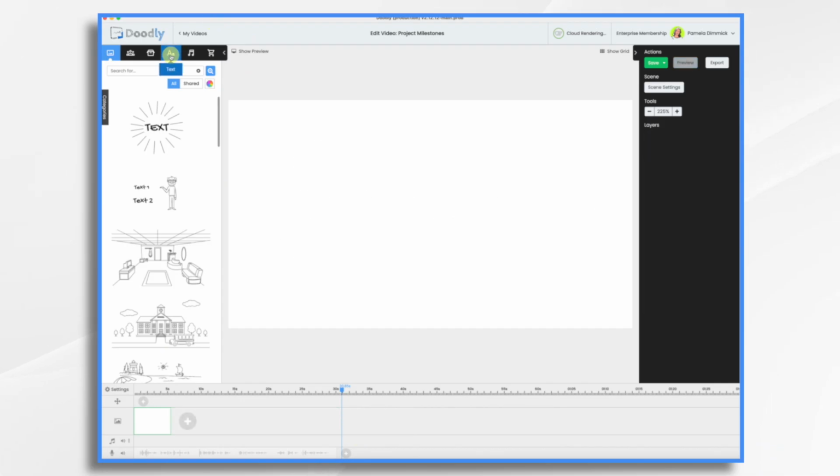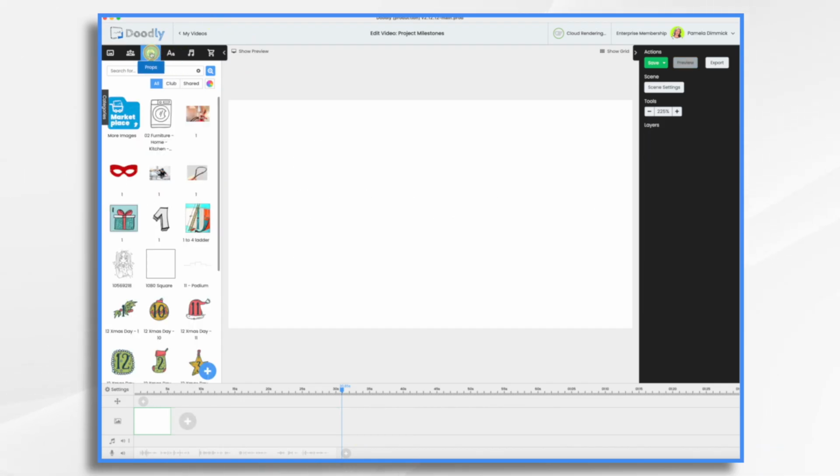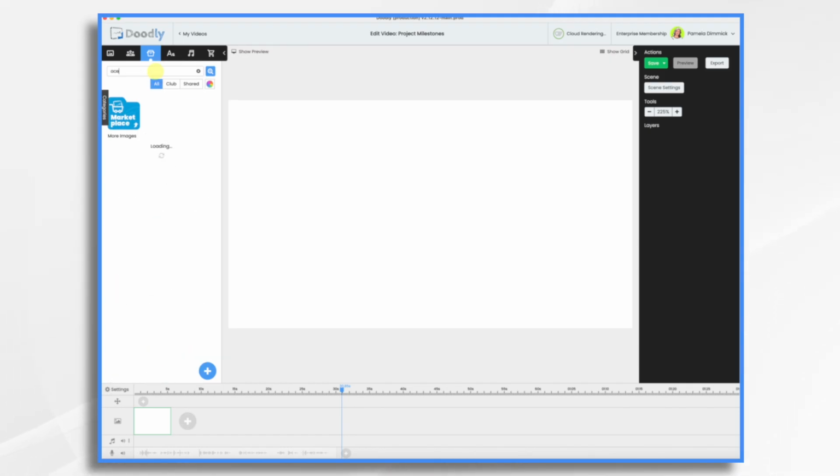voiceover. First, let's get our logo, so go to props. If you haven't uploaded your logo yet, you would upload it by pushing this little blue and white button. I already have an Acme Widgets logo, so I'm just going to search for it. Let's take this one.